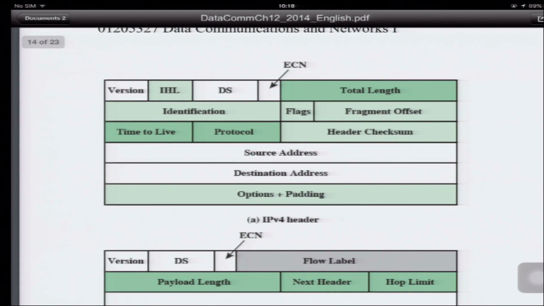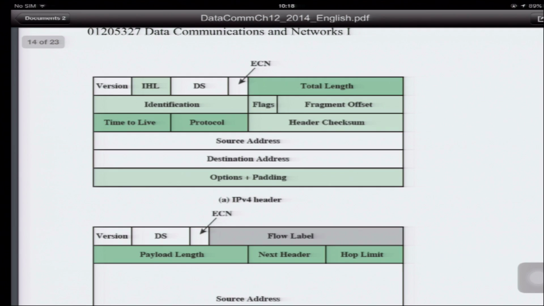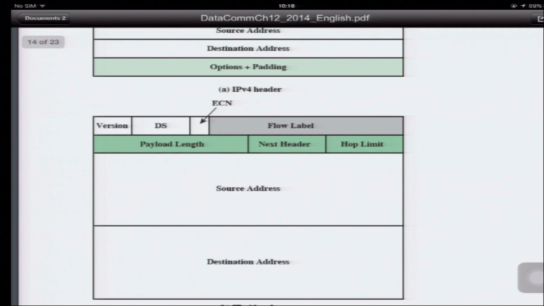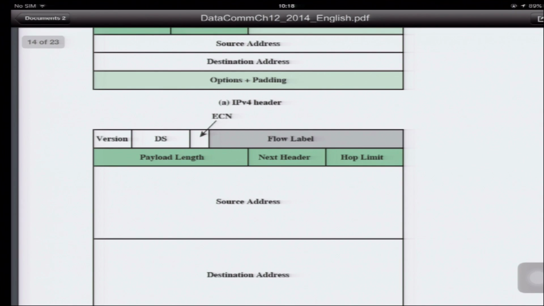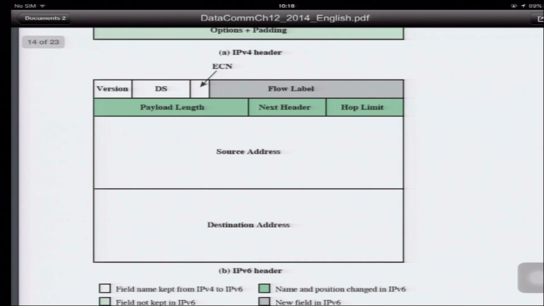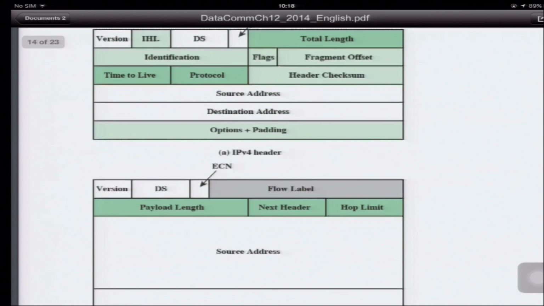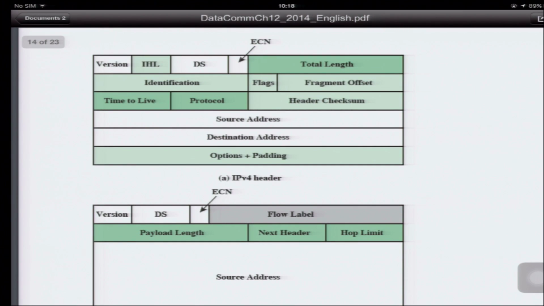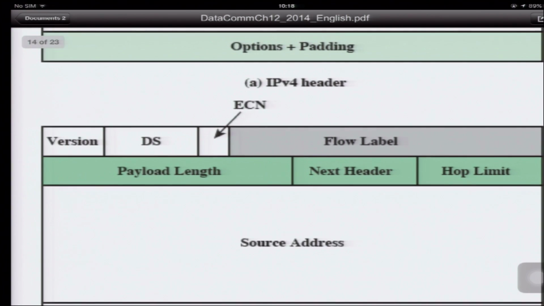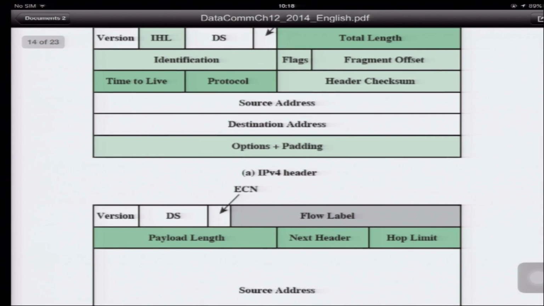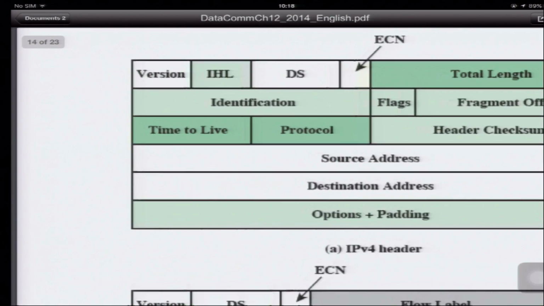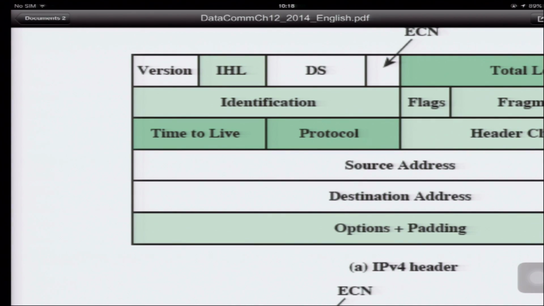Let's see what is omitted in version 6. Source address and destination address are still necessary, so they are still in version 6, but you can see that they are much longer. Version 6 has the next header, which indicates whether there is any extra header following, and IPv6 uses hop limit, compared to IPv4 that uses time to live. Time to live is how long you're going to stay inside of the network.